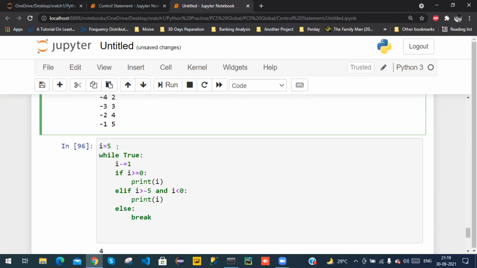I equal to 5. Okay, I take obviously I equal to 5. Now while equal to true. True means whatever the condition, when it's true, the loop is running. Whatever the condition, the loop is running. If the condition is true, then the loop is running, means the loop is always running. The loop is running for infinite times.